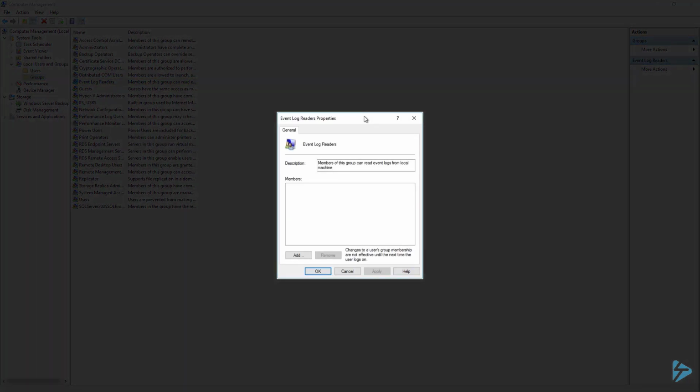For event forwarding to work properly, we will need to put either the machine account for the computer that will be functioning as the event collector, or a domain account that the collector will be running under. For this demo, I will be using the machine account for my collector.